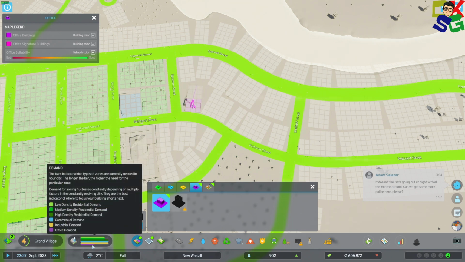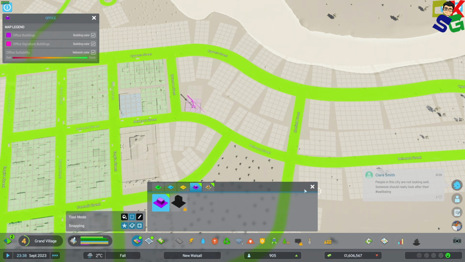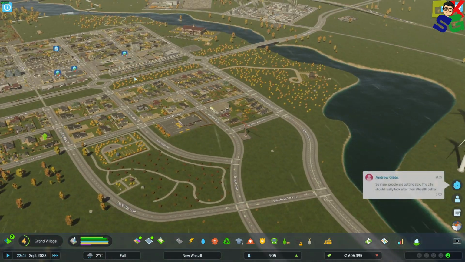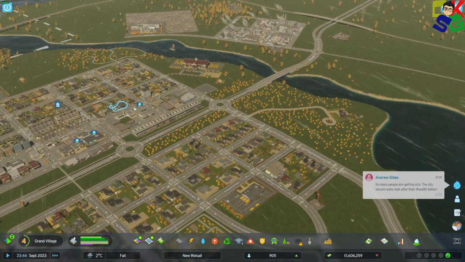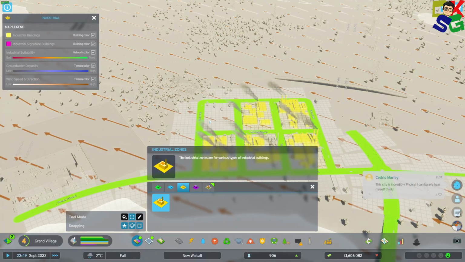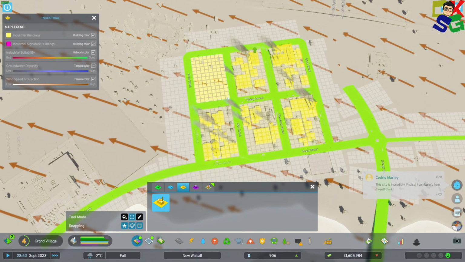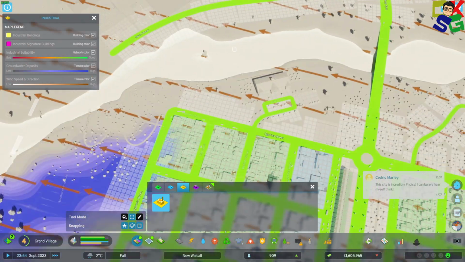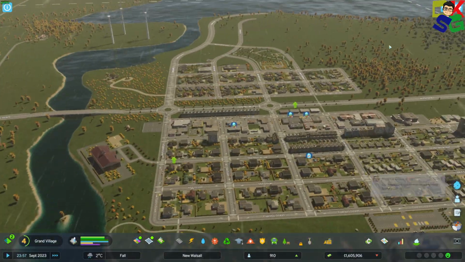Well, one has took the demand straight down. It's going back up again. We'll wait for that to come back up and we'll put some more office buildings around there. I think we could do with another bit of industry to promote some growth. We've got some specialised industry now which we'll take a look at.